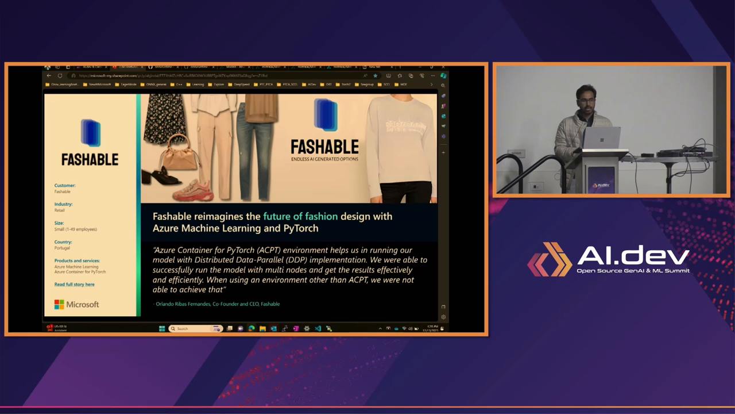So this was really helpful for them, and they were having a lot of problems while setting up their environment, and this was one of the achievements for ACPT.